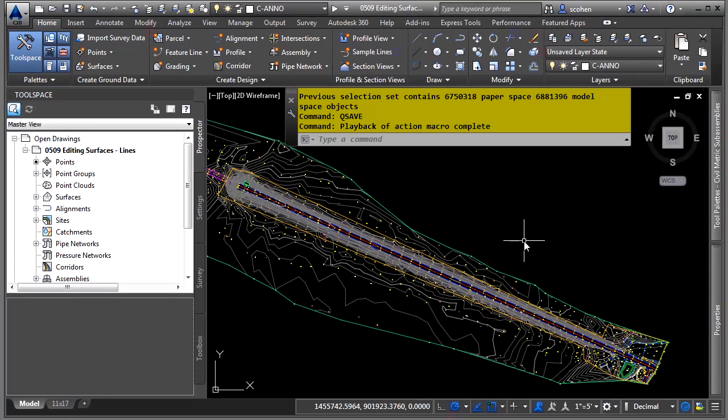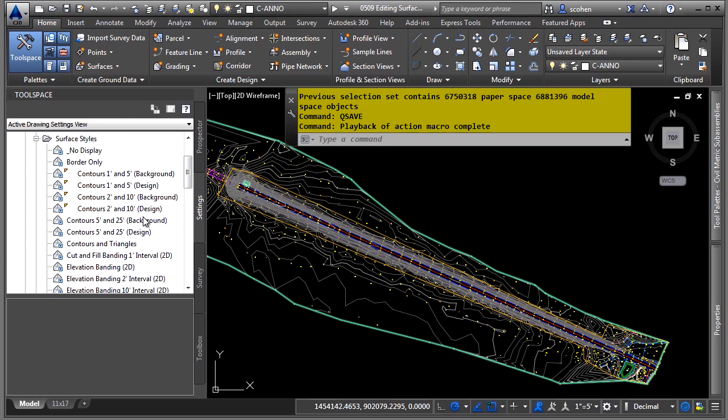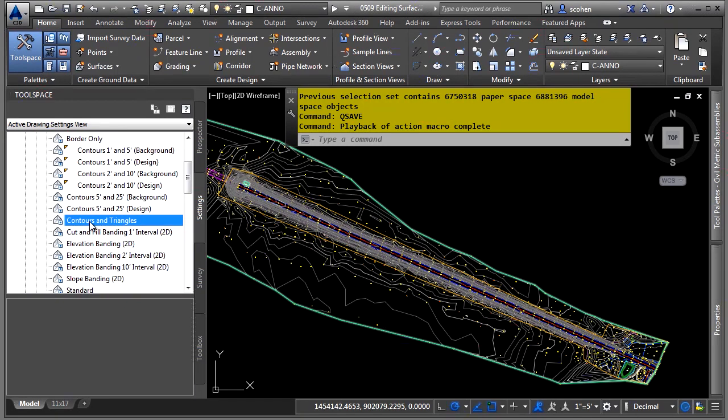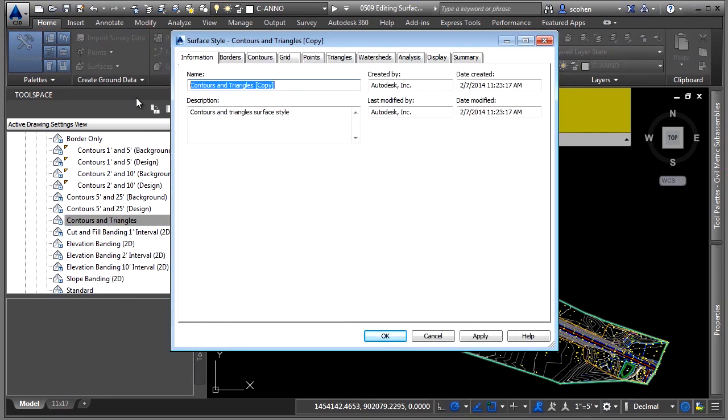Before performing edits, some surface edits require that the style display the triangle and points of the surface. So let's go ahead and create one. Let's navigate to the Settings tab, Surface Category, Surface Styles. Let's start with this one called Contours and Triangles, and we'll make one called Tin Editing. Right-click on it and choose Copy. We'll start in the Information tab, and we'll call this one TIN Editing.